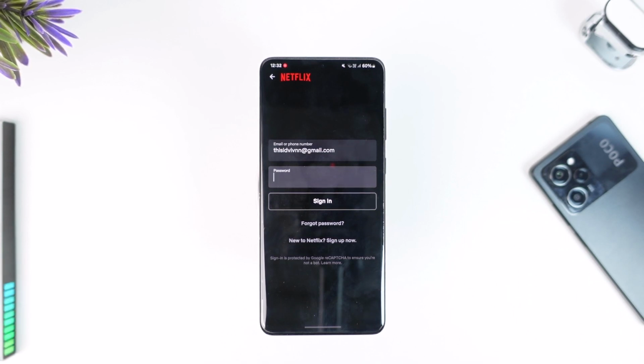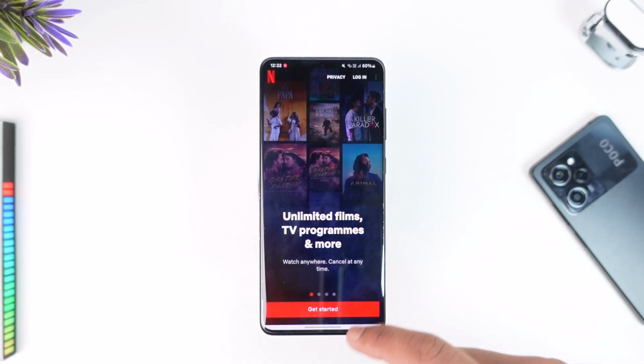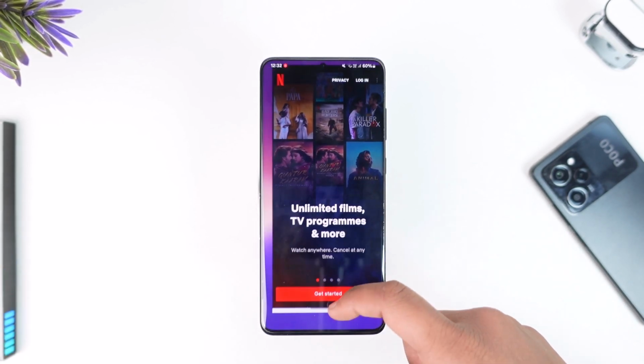If it's incorrect and you want to reset your password, you can tap on the forgot password option to go ahead and reset it, or you can also choose to create a new account. And that's all it takes to sign into Netflix.